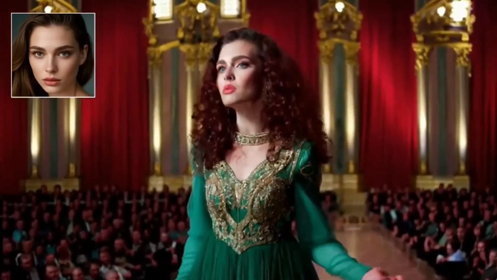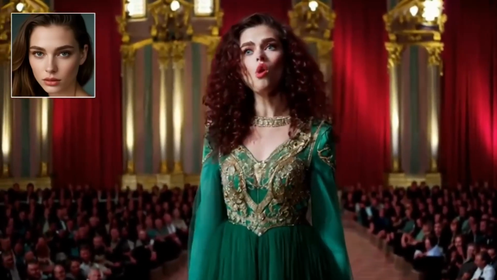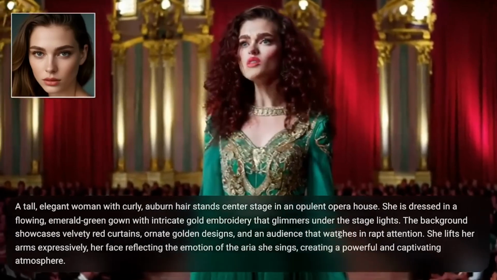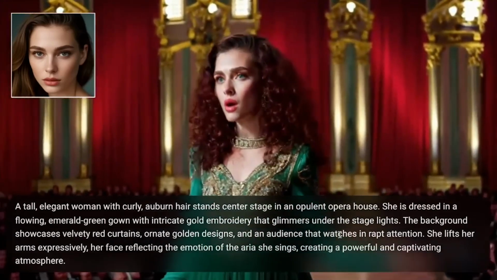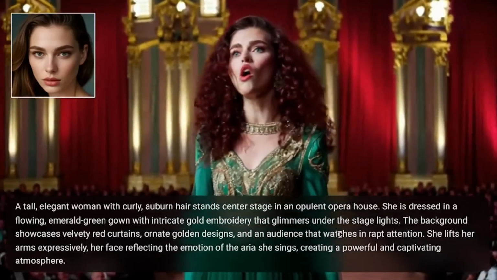Here's another example. Notice in the reference image, her hair is straight, but in the prompt, you can even specify for her hair to be curly. Then she's wearing the emerald green gown, and then she sings in this opera house, and that is indeed what we get. I mean, with this tool, deepfakes are going to be everywhere. It's going to be so easy to create deepfakes now.